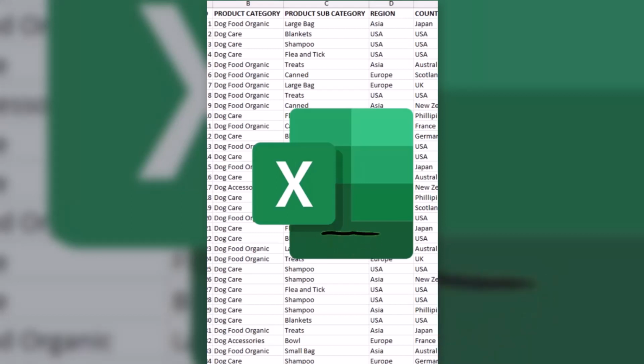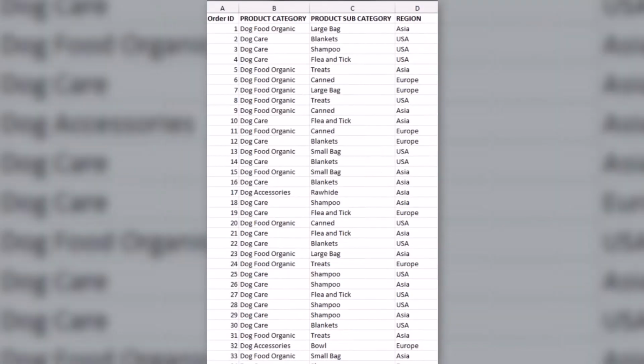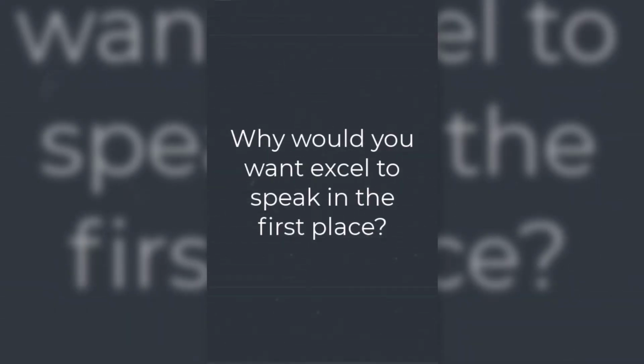Did you know you can make Excel speak? Yep, that's right, you can. And we'll show you how it's done in one moment. Yet first, you may be asking why would you want to have Excel speak your data in the first place?